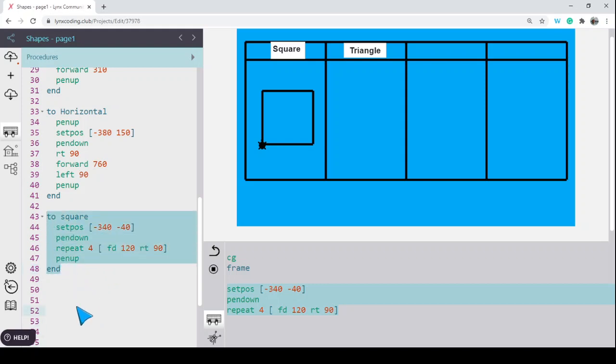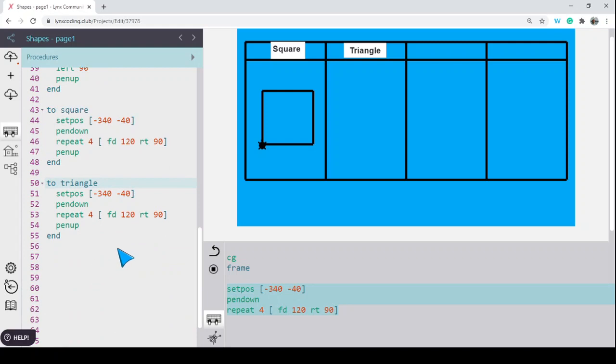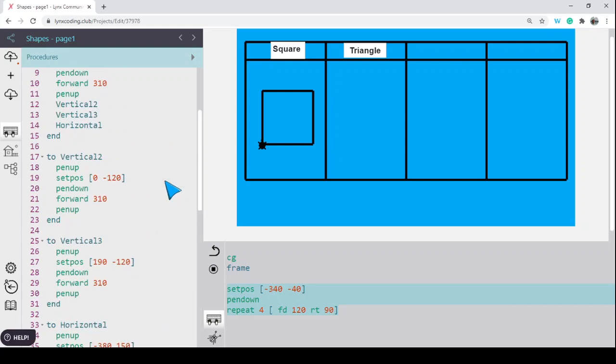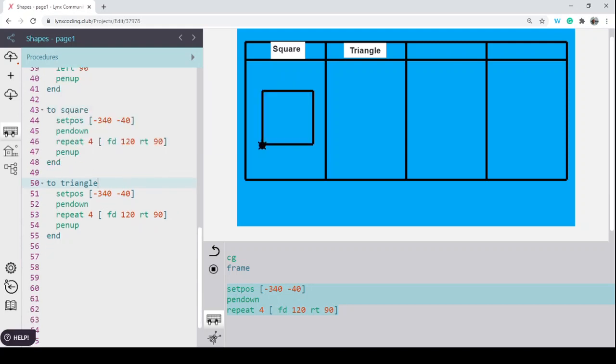We can do the same sort of thing. So now that we've got a rough idea, we can go ahead and do the triangle with a similar technique. So we know that this line here was about 190. That was our first vertical line. So if we go a little bit less than 190, we're looking at something like 150. And we're going to stay at 140 at net minus 40, so they're sort of lined up. And we're going to repeat three times our forward. I don't know if 120 is too much or too little, but let's just do that.